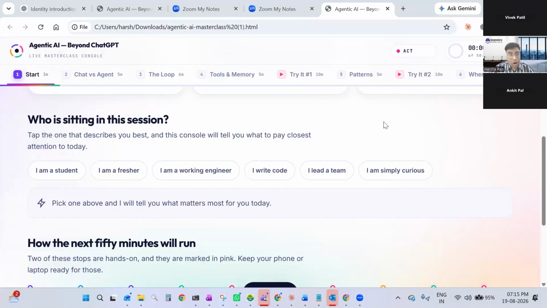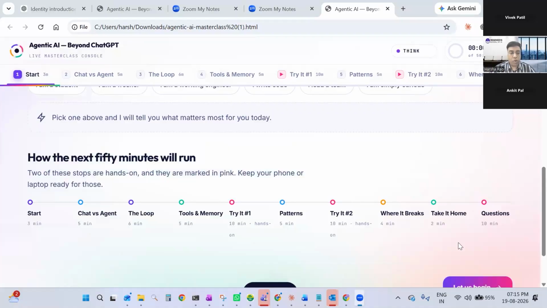This is all about getting to know AI agents, the agentic AI world, going beyond ChatGPT, right? ChatGPT is all we have used. Going beyond that, what is there as the latest in AI? We're getting to know about that, right? So that's what we are going to do.